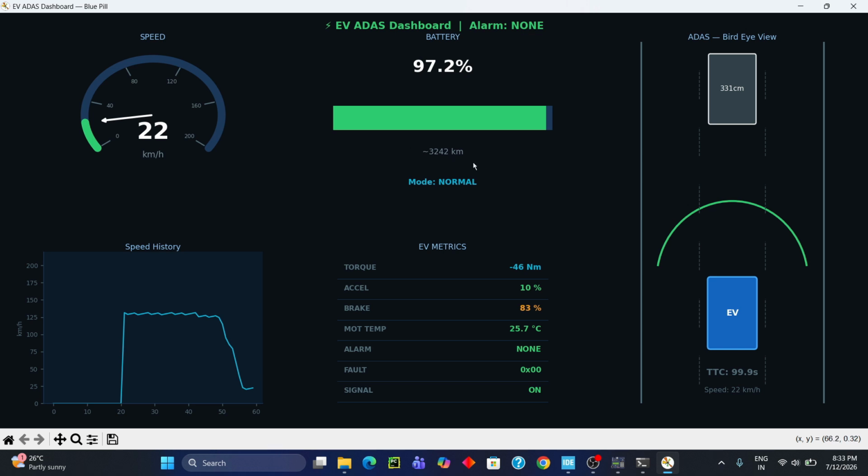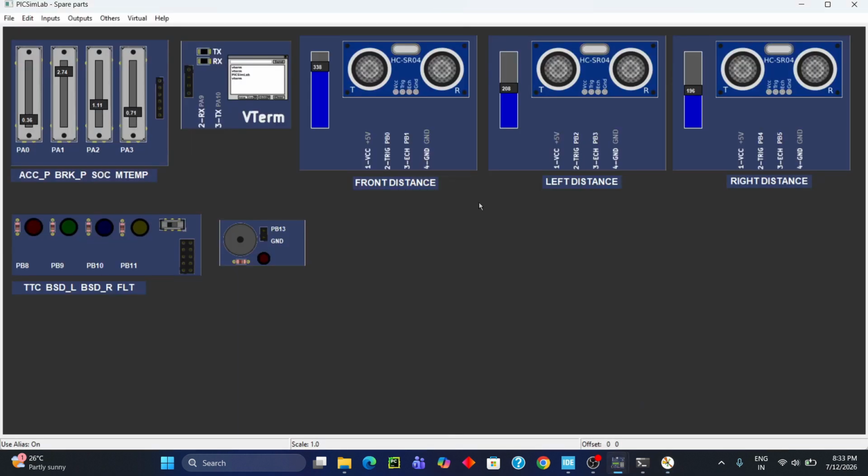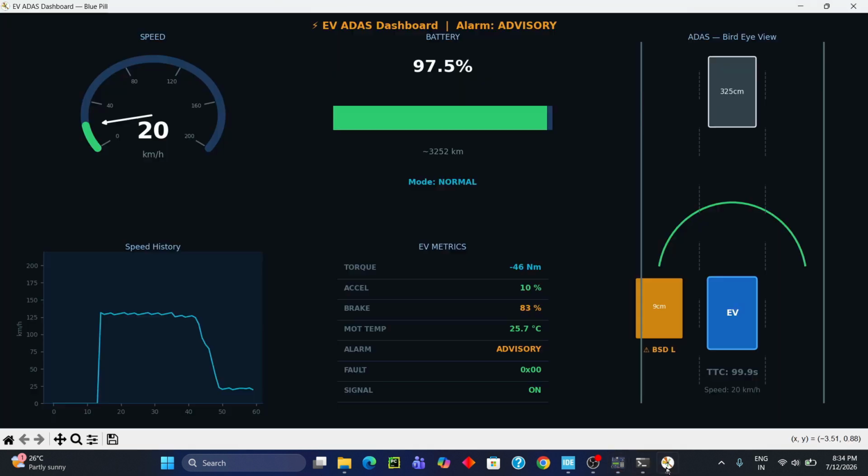Let's test the advanced driver assistance system. If a vehicle enters our side perimeter, that is under 30 centimeters, our blind spot detection triggers. You can see the bird's eye view flag an advisory alarm and highlight the obstacle.